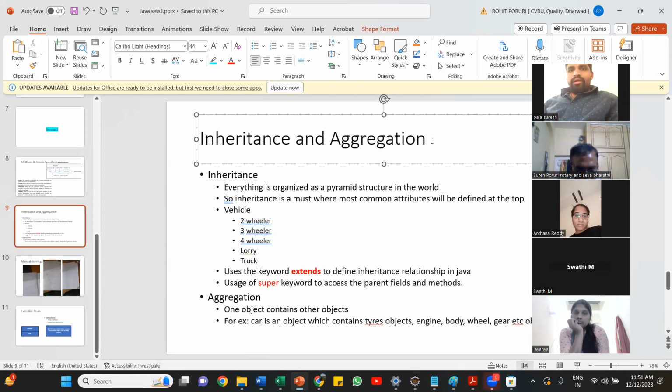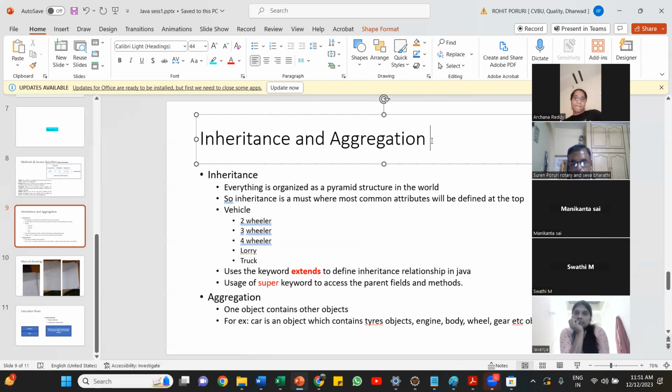So let's look at this, right? So why inheritance? I think I've briefly talked about why inheritance. What is the root cause for having inheritance? Before that, if you look at the real world, how is the world structured? Pyramid. Real world object. Exactly, right? So fundamentally everything is organized as a pyramid structure in the world.